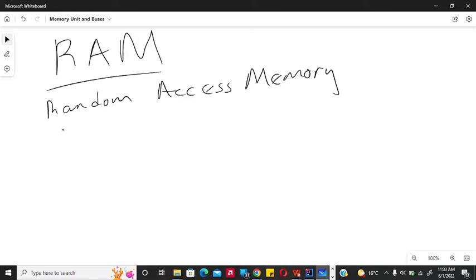Random means the CPU can get any location within RAM at random. Access just means it can access that data in memory, so it's storing data. That's what it is. So RAM is extremely fast. That's the key factor about RAM. It's extremely fast.